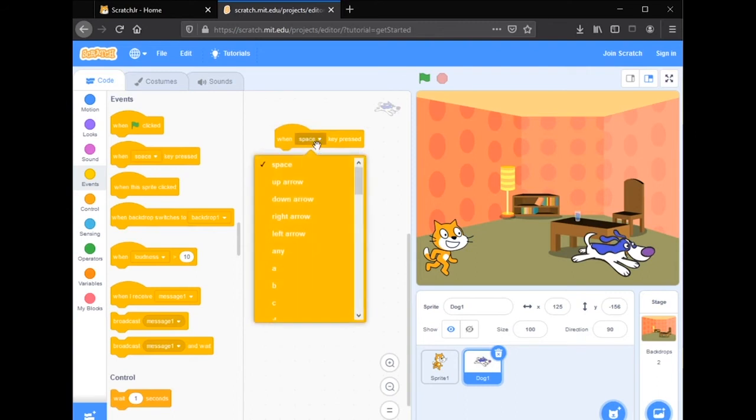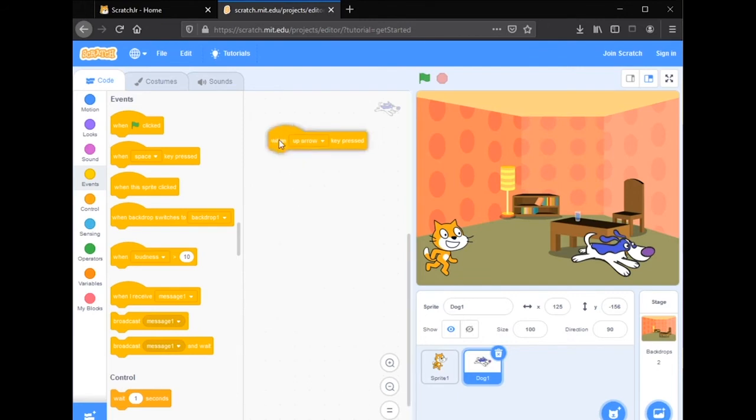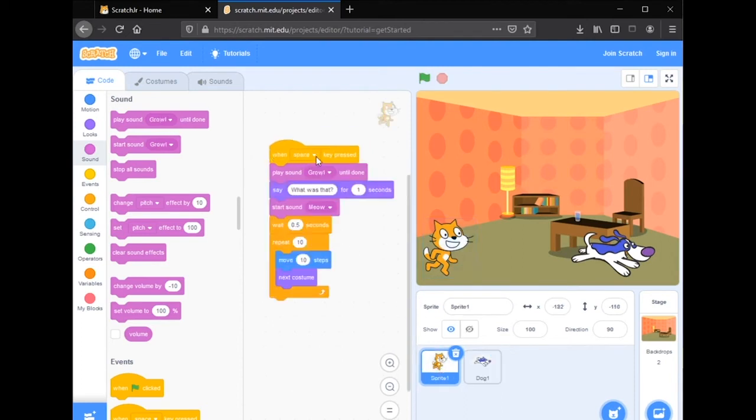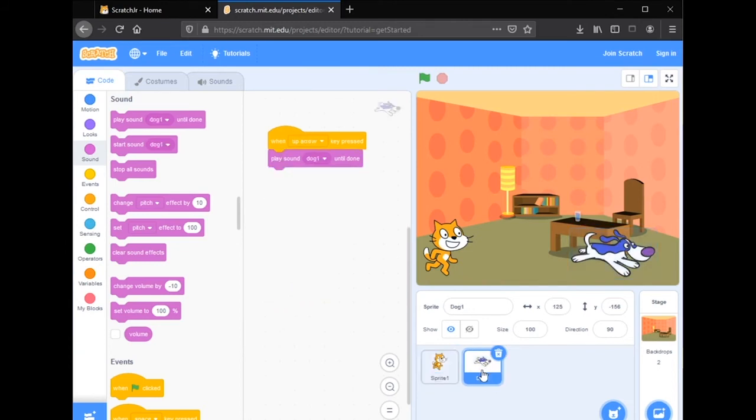So we're going to start with a different key just because we can. So when we press the up arrow, the dog is going to do something. And the first thing we'll have the dog do is do the dog sound, which is a bark. And again, you won't hear it on my computer, but if you're following along, you will hear it on yours. So let's go back to the dog here. And let's add some more animation to the dog besides the sound.